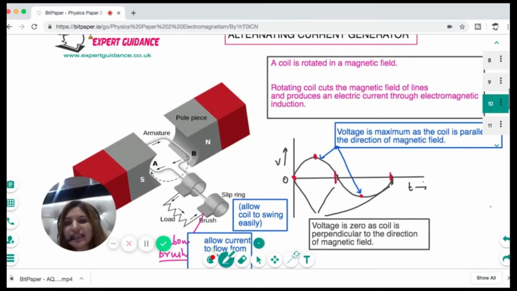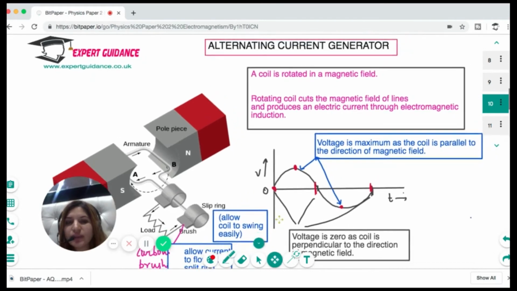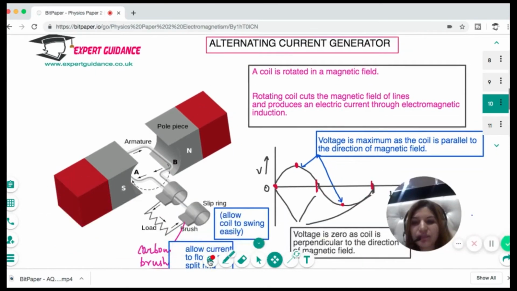Now let's see how we use that in an alternating current generator. In an alternating current generator, we have a magnetic field. We place a coil inside the magnetic field and we connect it to the slip rings. You can see that to the top slip ring, one end of the coil is connected, and to the bottom, the other end of the coil is connected.